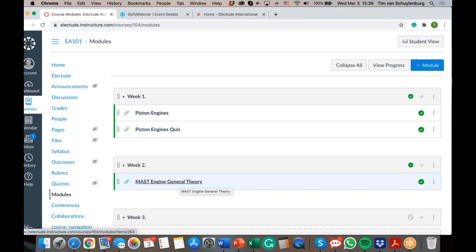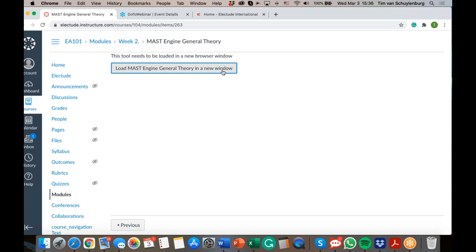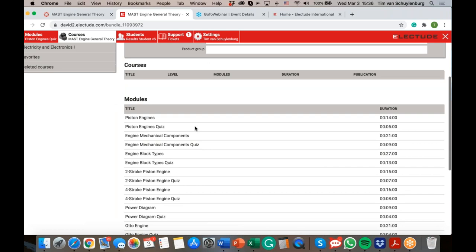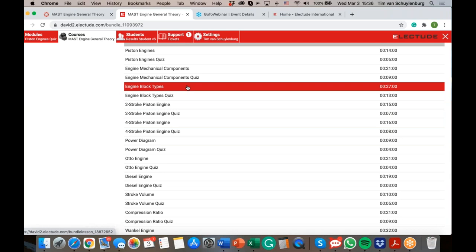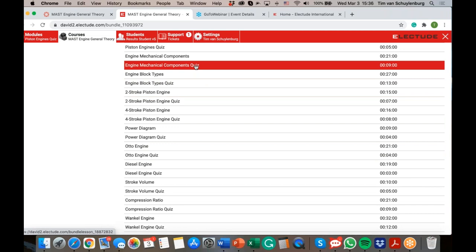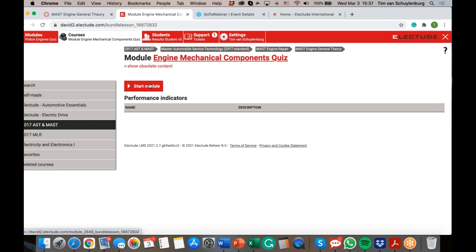So go ahead and launch as an instructor. Open in the new window just as the students would. Now you'll be seeing the course or the assignment or the tool that you created in the instructor view. So we'll have all of the various modules that you added to your sub course or to your self-made course, and you will now need to launch that assignment that you wanted to adjust the grades for. Don't start the module.